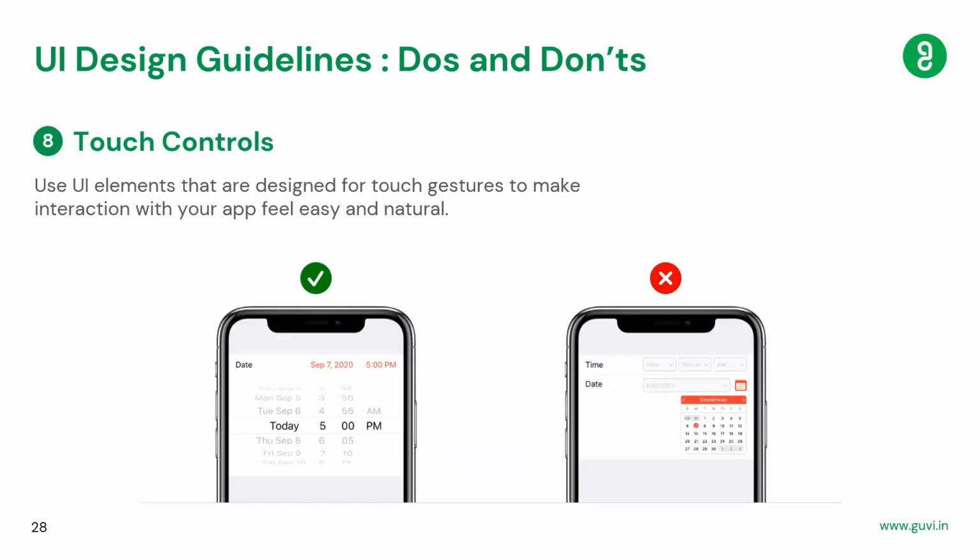The next point is touch controls. Use UI elements that are designed for touch gestures to make interactions with your app feel easy and natural. As you can see on the left hand side, it is much easier to scroll the date and the time than on the right hand side, where it is very small to touch a date. If you want to select the 7th or 8th of September, you'll have to touch pixel perfectly, or else you might accidentally select some other date. So touch controls should have a good and natural feel.